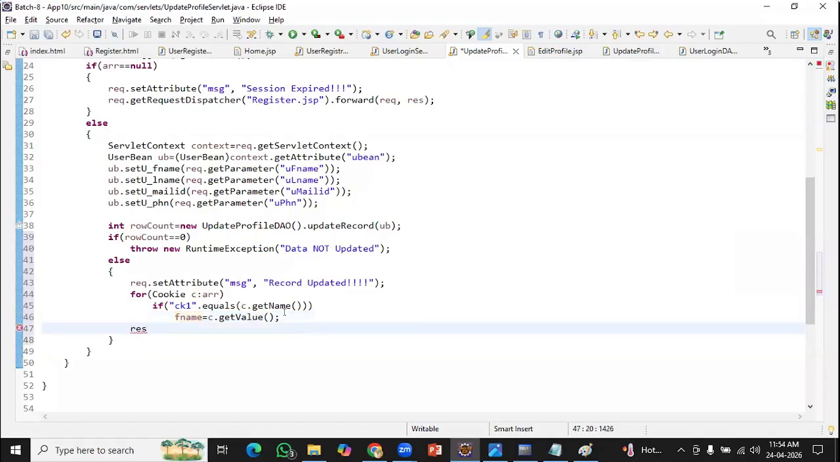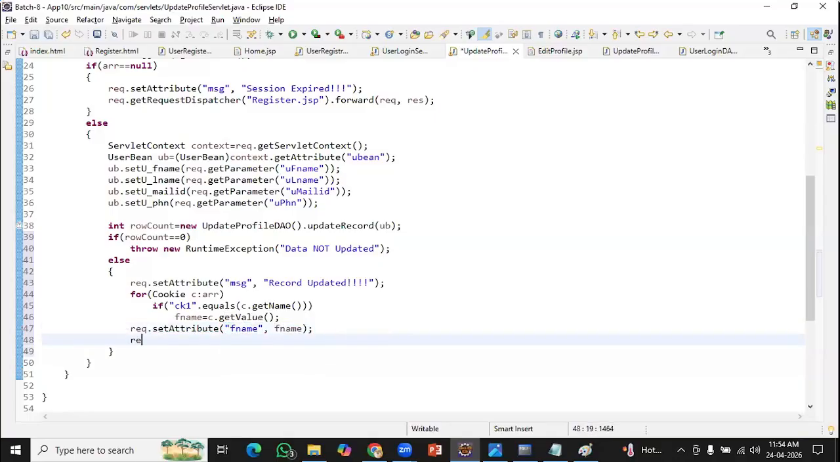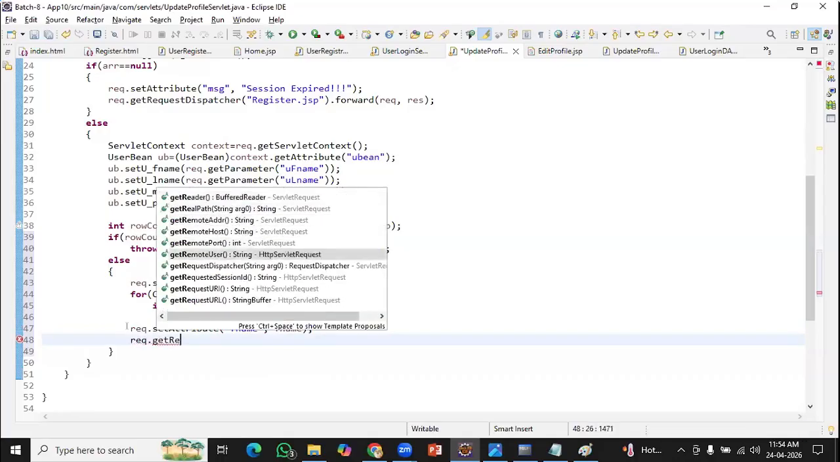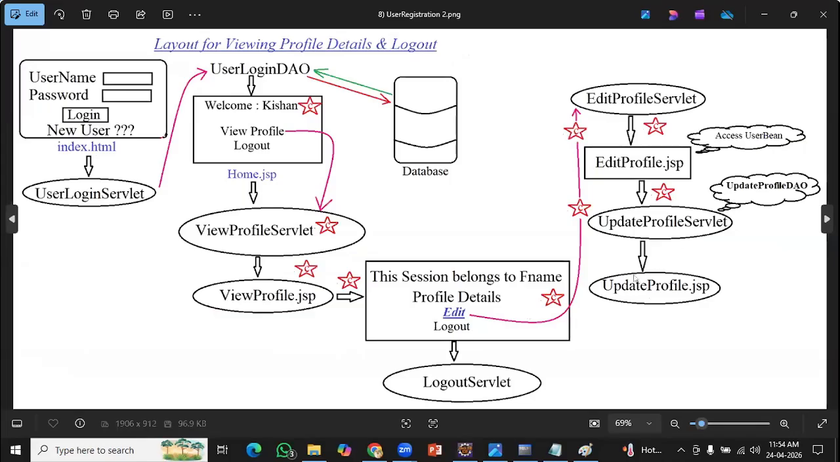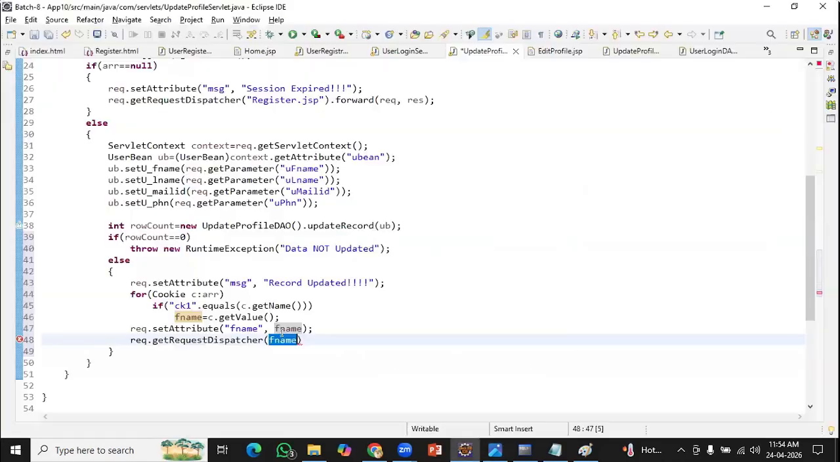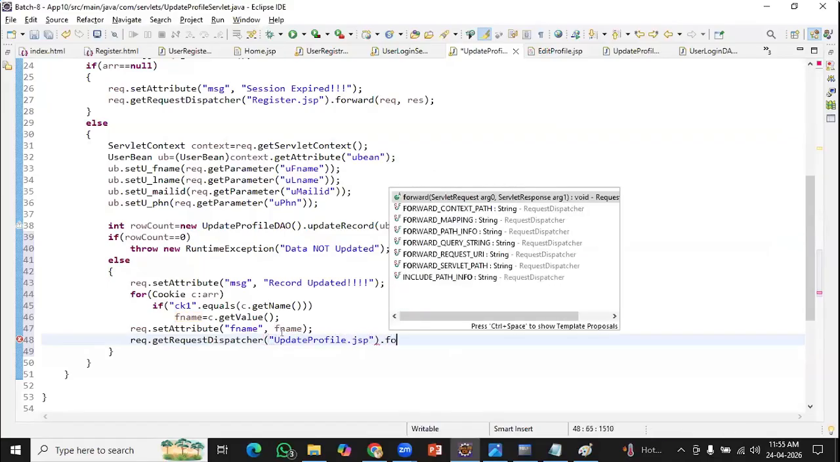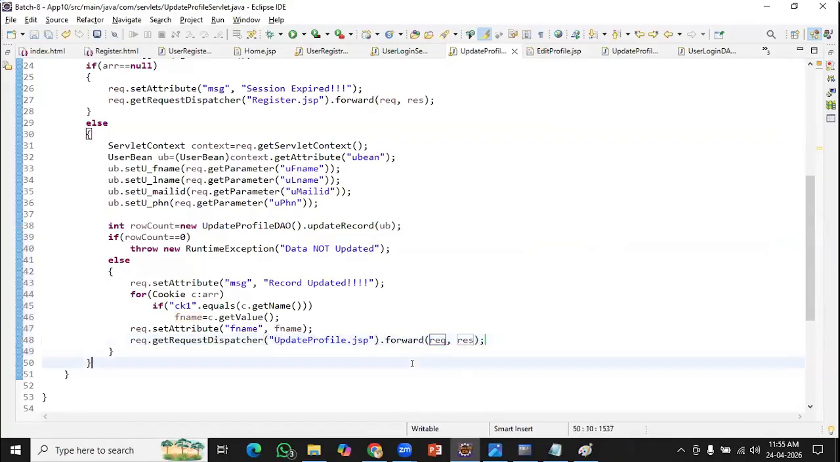I'm going to add this cookie to my response.addCookie. Which cookie am I going to add? Hang on. No, not the cookie. Let me request.setAttribute, I'm going with fname and fname. After that, request.getRequestDispatcher, and what is the name I have given here? UpdateProfile.jsp. Then forward(request, response). That's it.